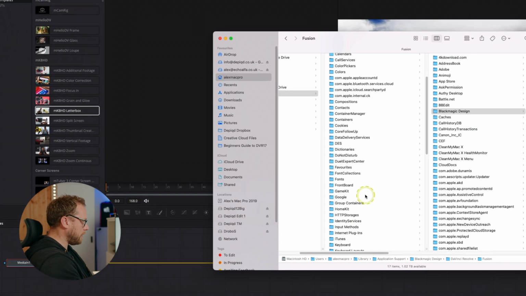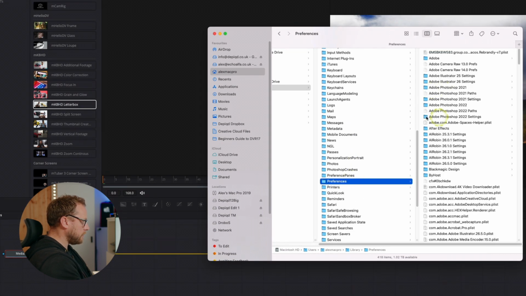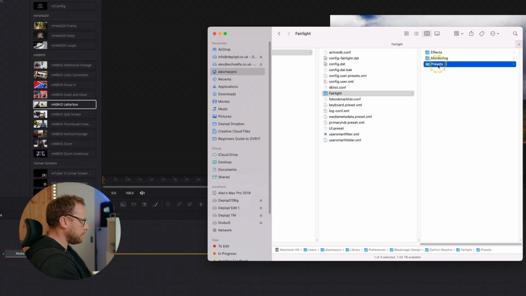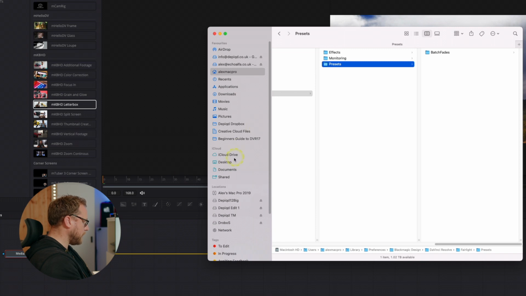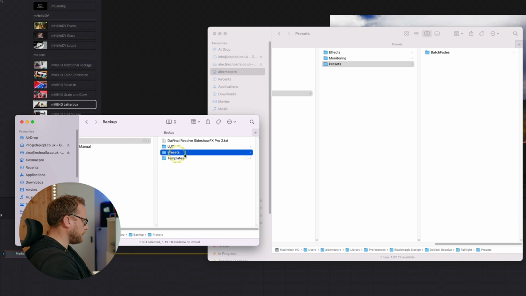I'm just going to scroll back on the same system, on the same sort of user library level, and I'm going to come into the Preferences, DaVinci Resolve, Fairlight, Presets, and I'm going to load in my presets. So let me come back to my window here, and we'll get the desktop up again in a new window, and we're going to bring in the presets folder.